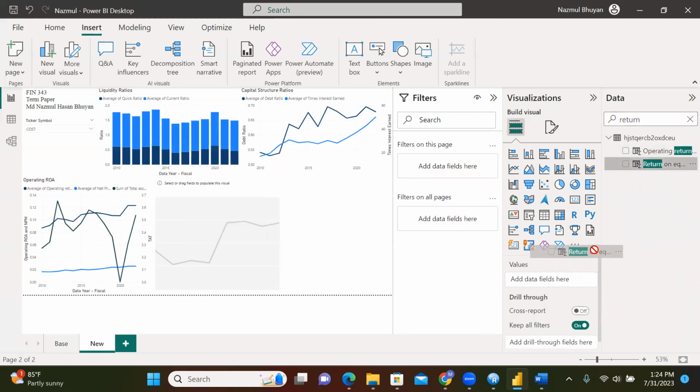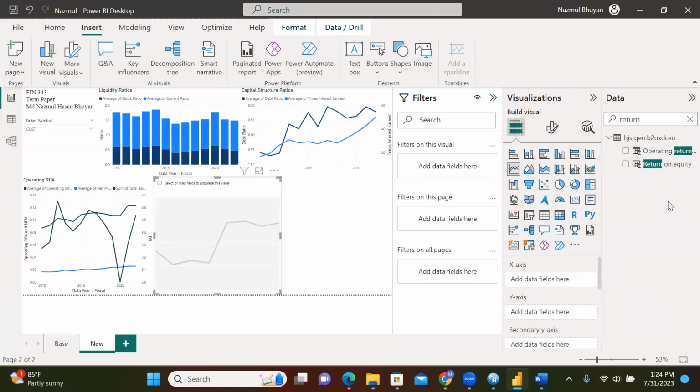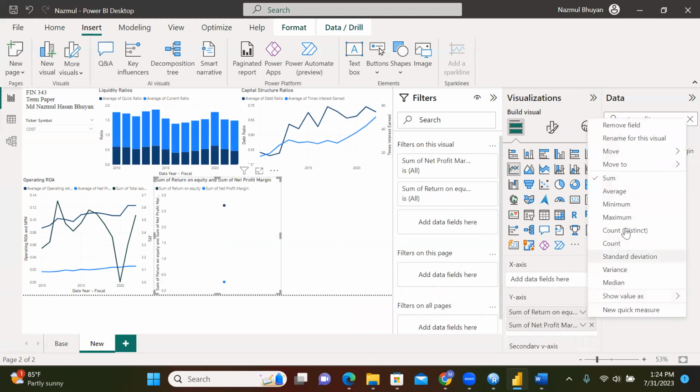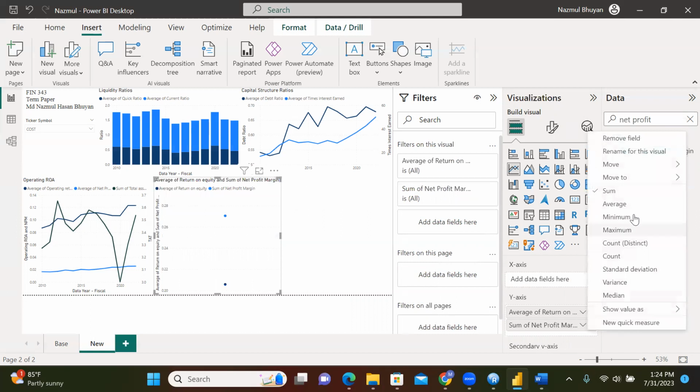ROE, and then net profit margin. Again, I want them to be average.